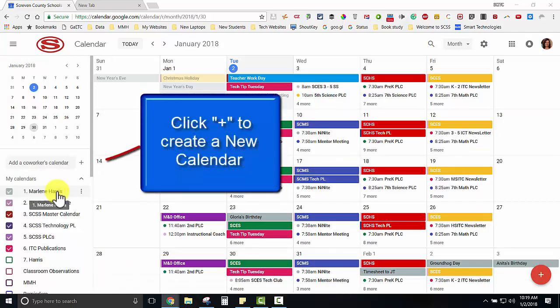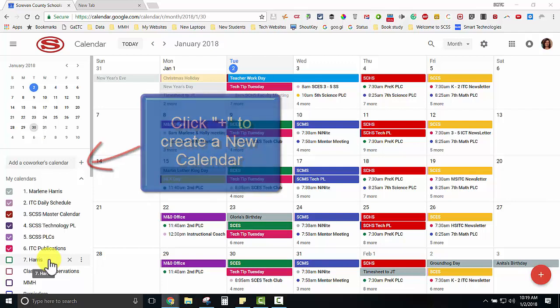You can create individual calendars based on the type of events that will be on those calendars. For instance, you may have a personal calendar, you may have a work calendar, or a family calendar, or you could even have a calendar for each of your children's after-school events. These individual calendars can be shared with people inside and outside of our school domain.